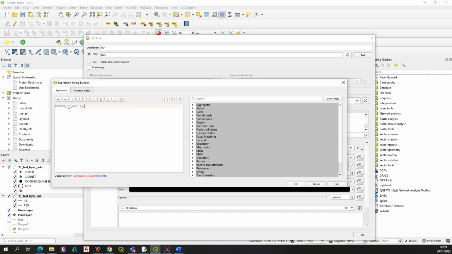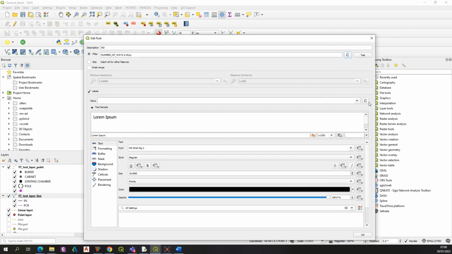Now we are interested in the situation when our data is null. So it's enough to type just the name of our column, which throws nothing, so it's null, and hit OK. Next issue to go further is our value.